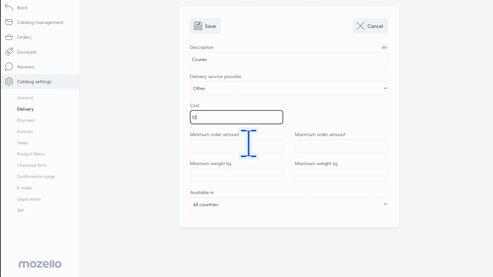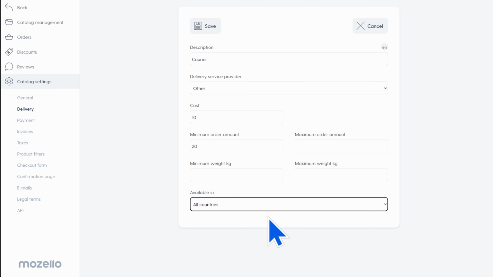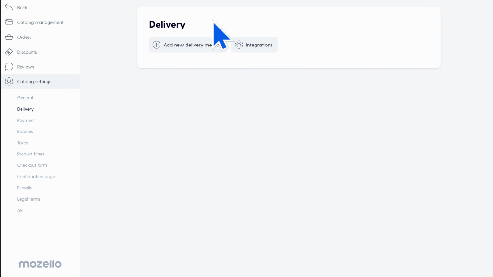Also, you can adjust the minimum or maximum order amount to which the delivery method will be available, or adjust the minimum or maximum weight the delivery method will be available. Then select the countries your delivery method is available in and select the button Save. Repeat these steps to create as many delivery options as you need.